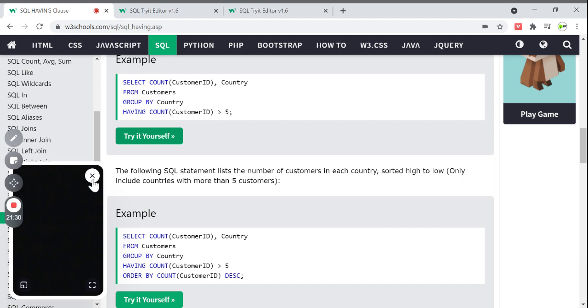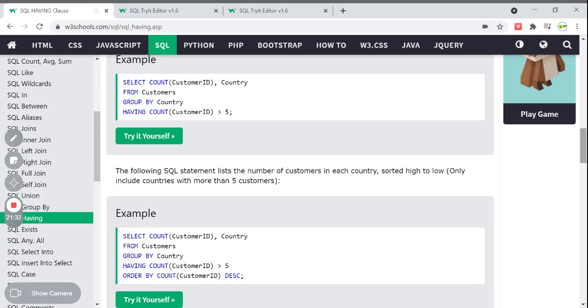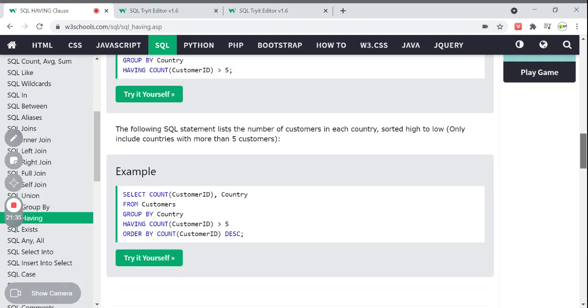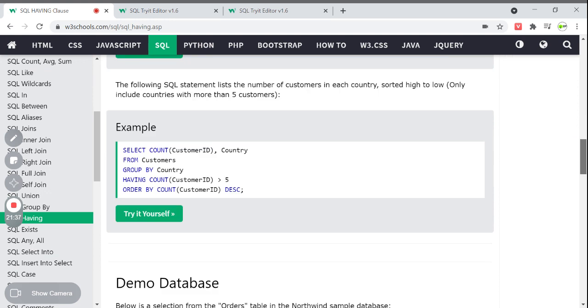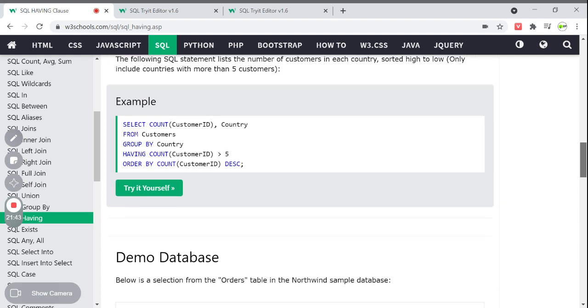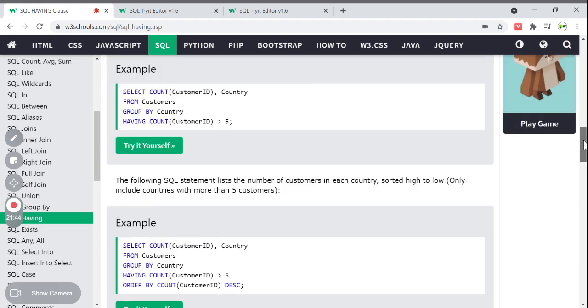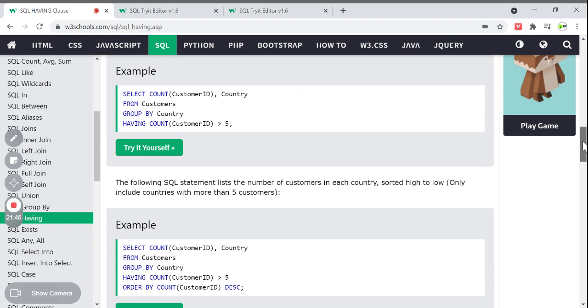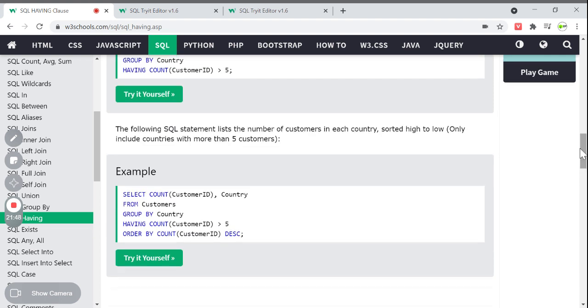So I think everyone got clarity on what is meant by HAVING. And next we have another example: an SQL statement to list the number of customers in each country, sorted from high to low, only including countries with more than 5 customers. So they are asking for the countries having more than 5 customers. Let's try this example.